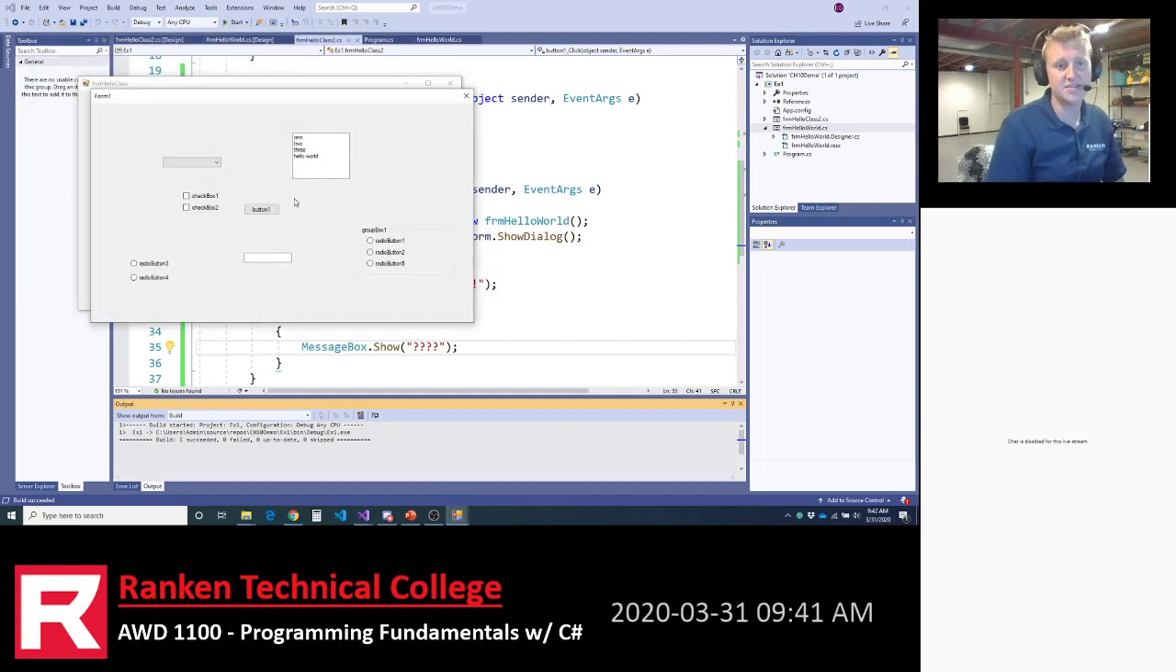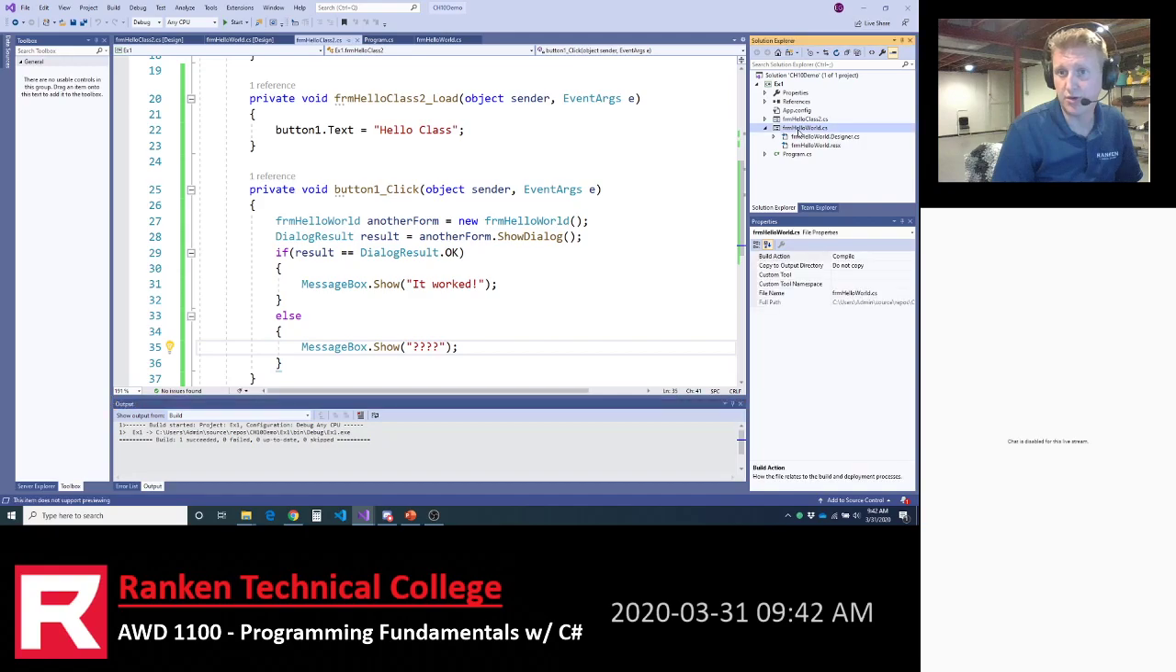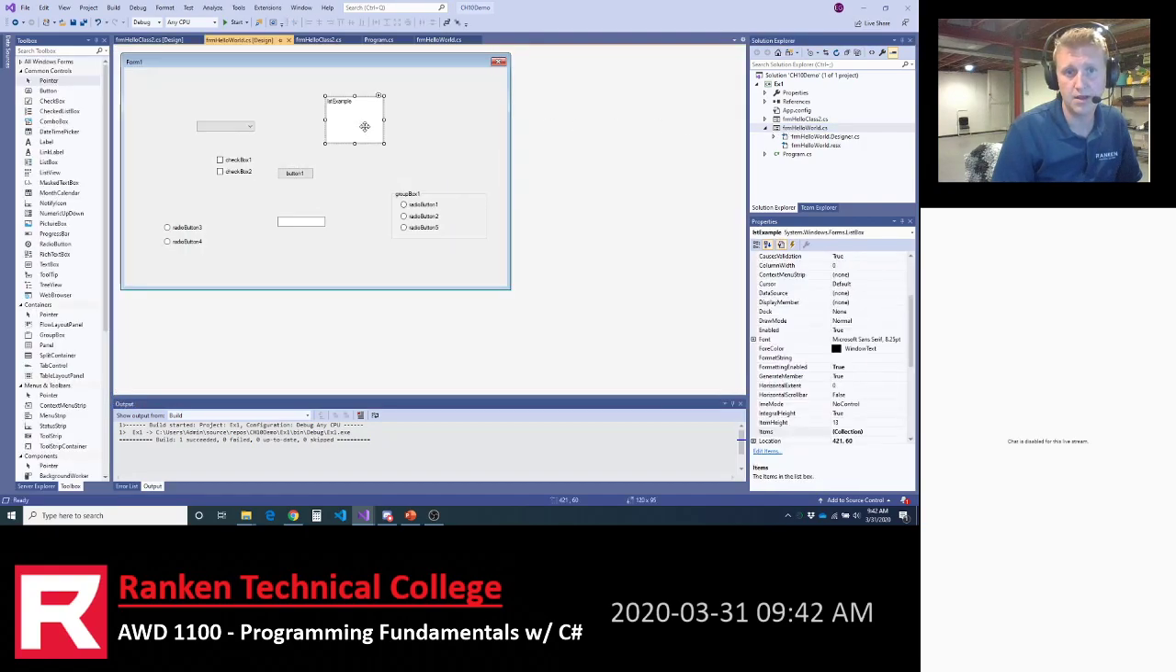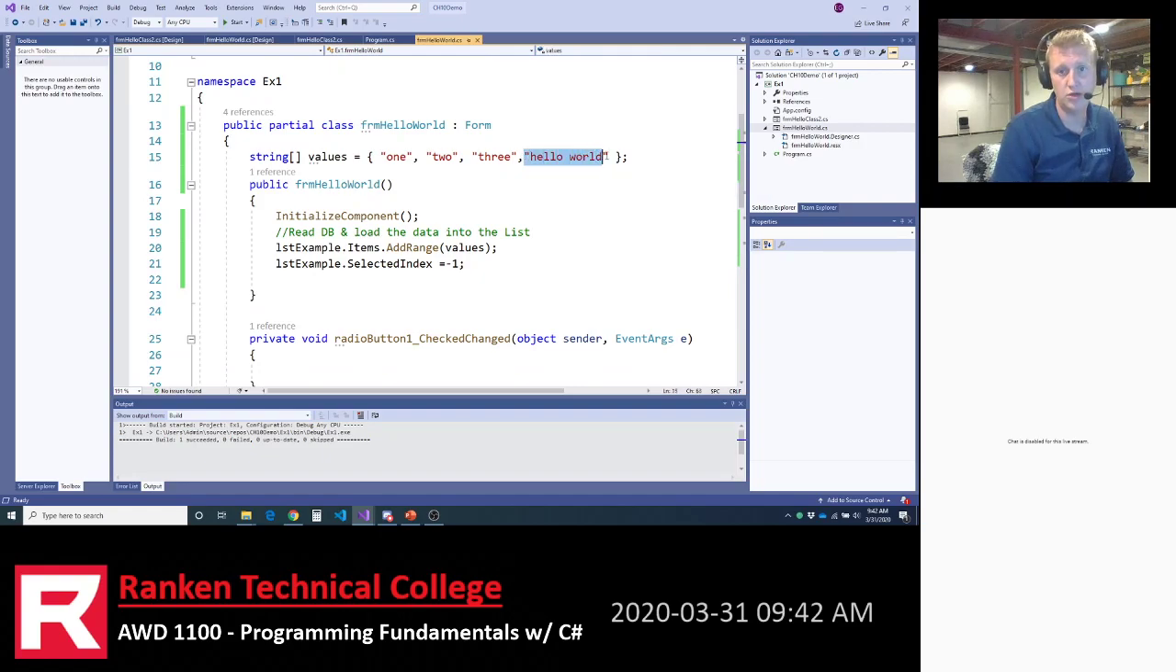So now let's take some data. Maybe we want to take the value 1, 2, or 3. I want to get rid of the hello world over there. So let's go to our second form, and get rid of hello world, 1, 2, or 3. And I want that value to be transmitted back to the first form.